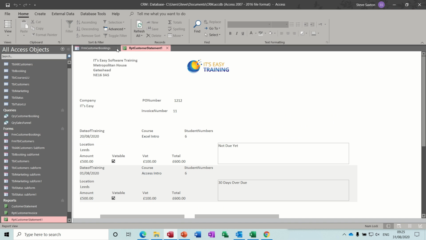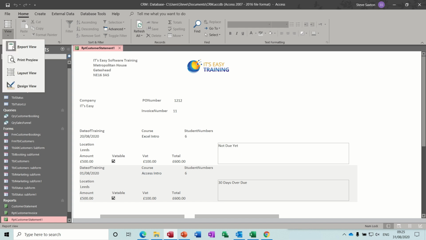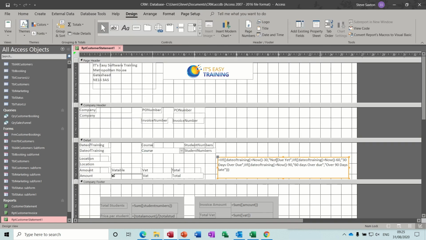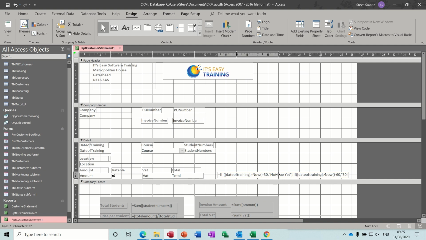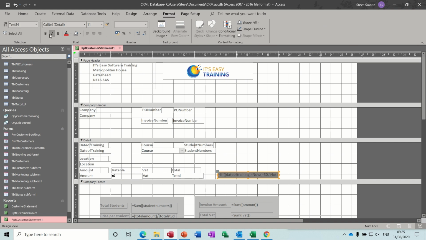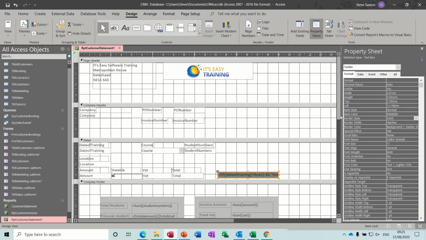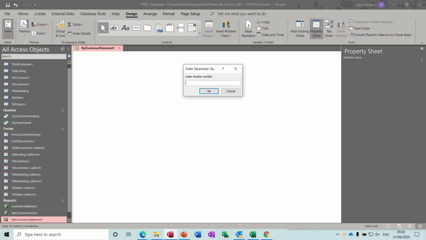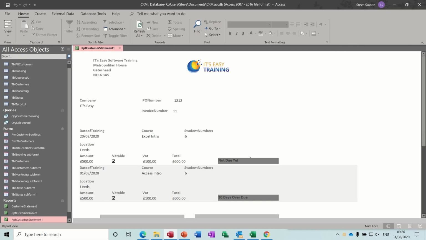If I go back into there and go back into design, I can make this box a lot smaller now the formula works. And I can also get rid of the actual box around it. I will colour it grey so it's like the other ones. Make it bold so it stands out. And then I need the property sheets on so I can get rid of border style, transparent. Let's have a quick look, see if that's got rid of it. Invoice 11. Yeah, so that'll do.